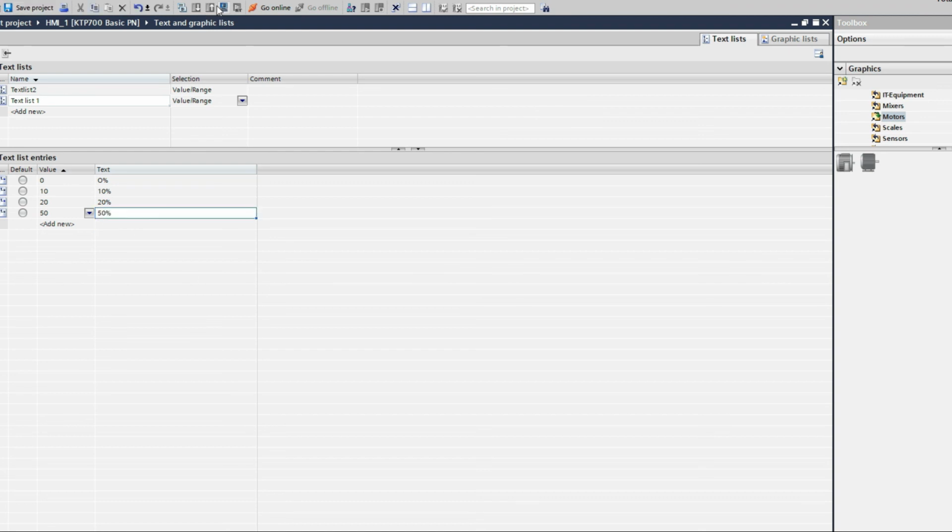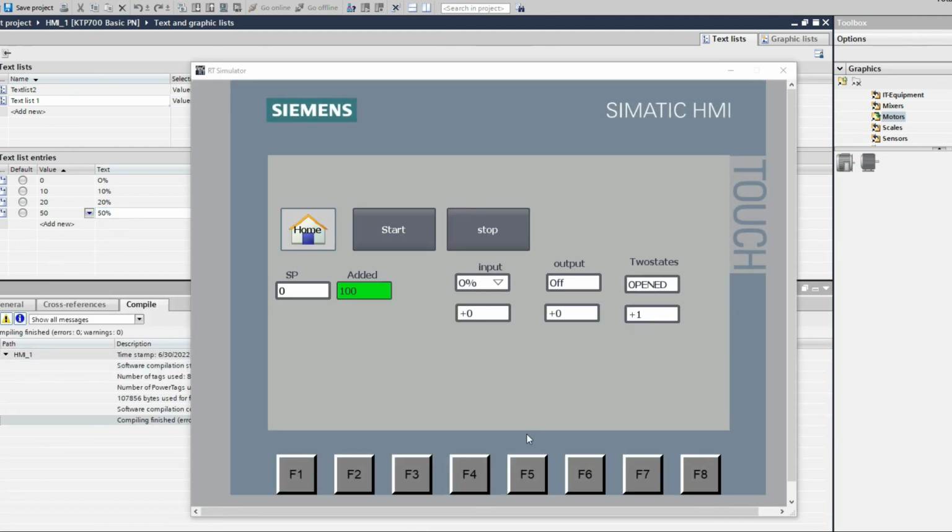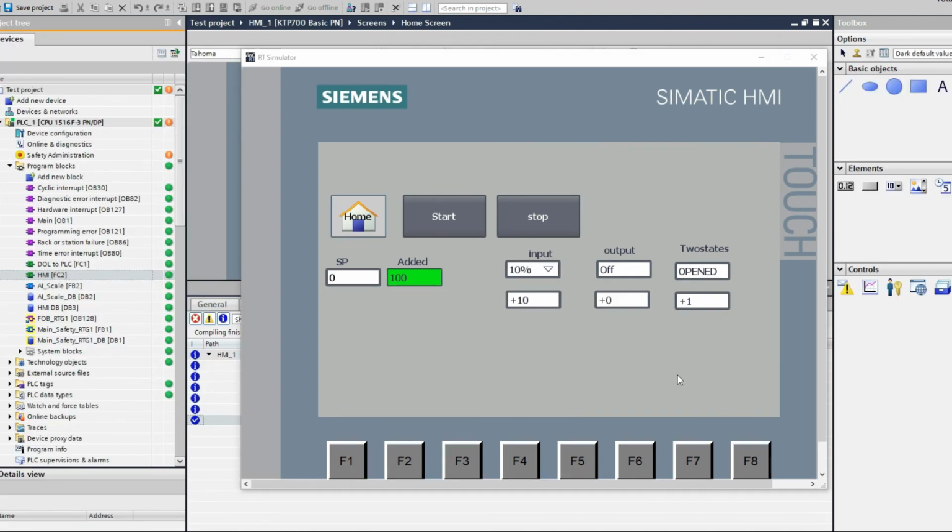So again I am downloading. So now it is 0%. If I select it as 10%, now the value goes to PLC as 10%. If I select this as 20%, now value is 20%. We can select 50%. So we can use the symbolic IO field as an integer value write to the PLC or use it as a binary operation. Okay, thank you.